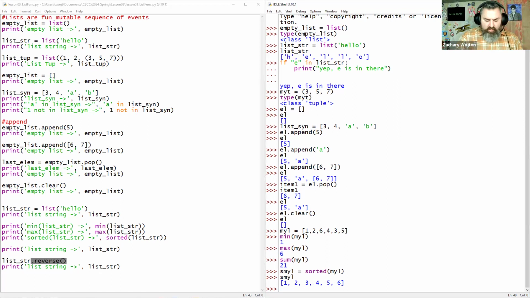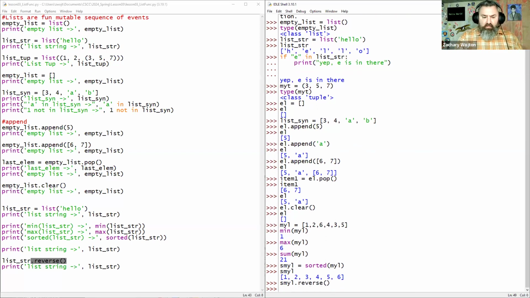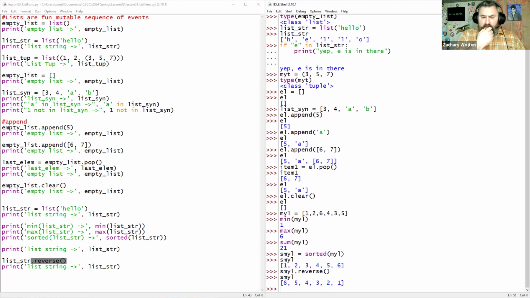So let's do it to the one we just sorted. Let's call sort my list and reverse it. Hit enter, sort my list, hit enter, and you see it just does that. It reverses it. Super handy. Well, that's lists in a nutshell.